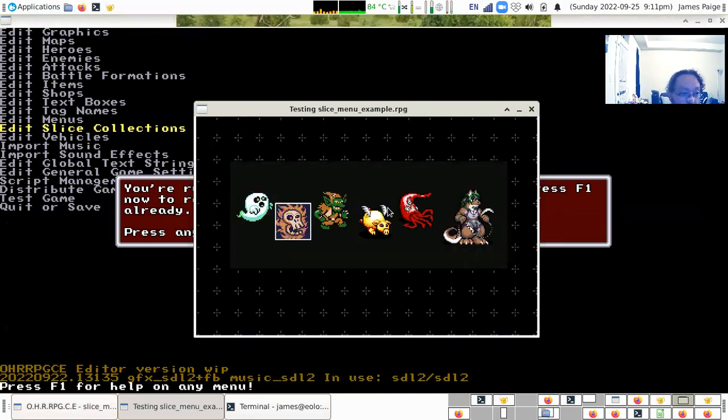Okay. All right. Now the size of the cursor kind of magically jumps to match the size of the thing we have selected. We could also animate that. I mean, if we wanted to get fancy. I don't want to do that though. I just want to have it work.